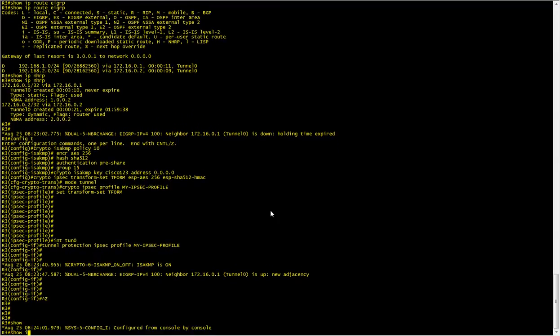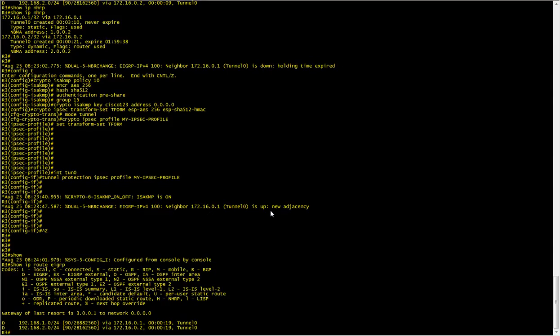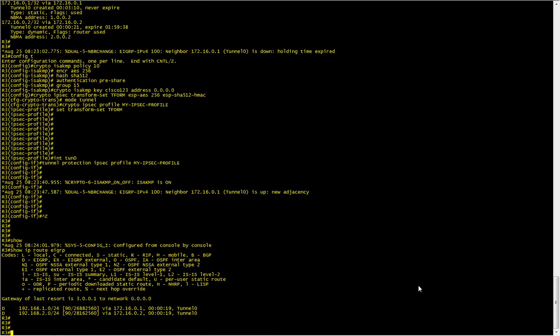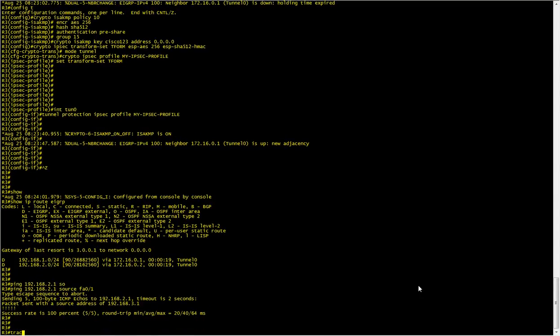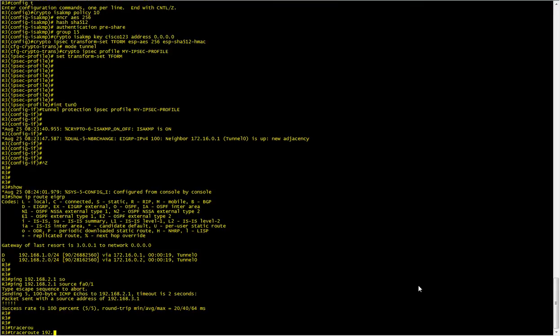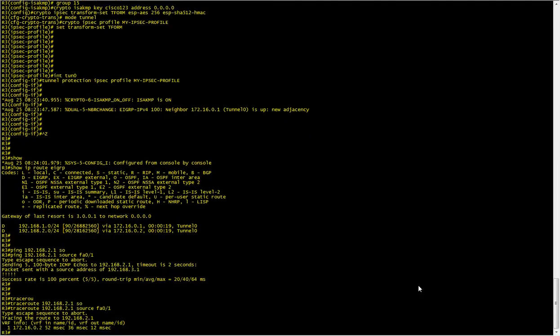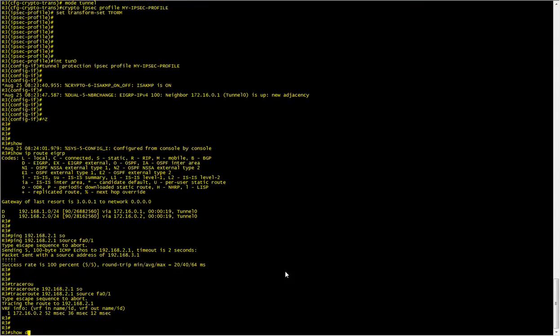Show IP route EIGRP. Okay, so we know how to get to the WAN network, and we know how to get to the spoke network via the spoke's tunnel interface. Let's do a ping to 192.168.2.1 with the source FA. What we could also do is a traceroute, source FA. So there's only one hop. Show DMVPN.